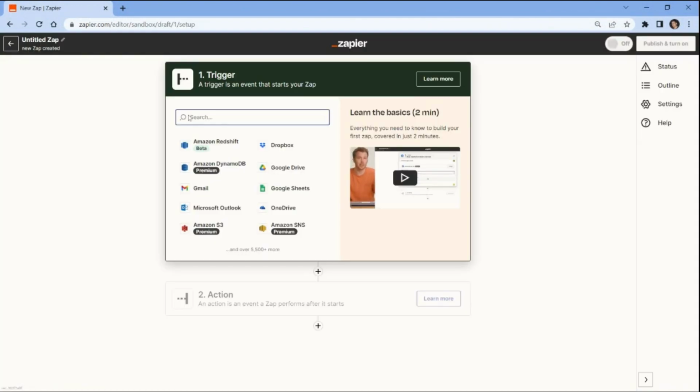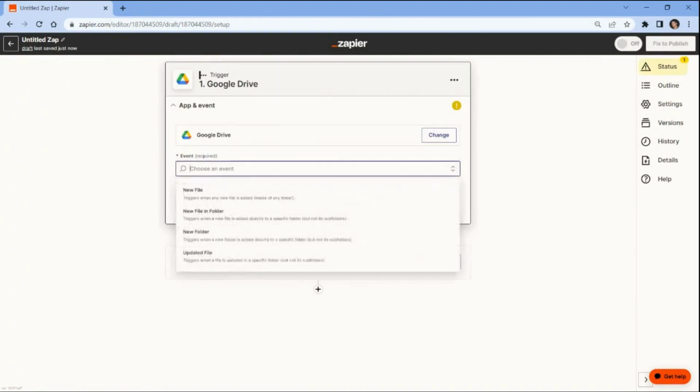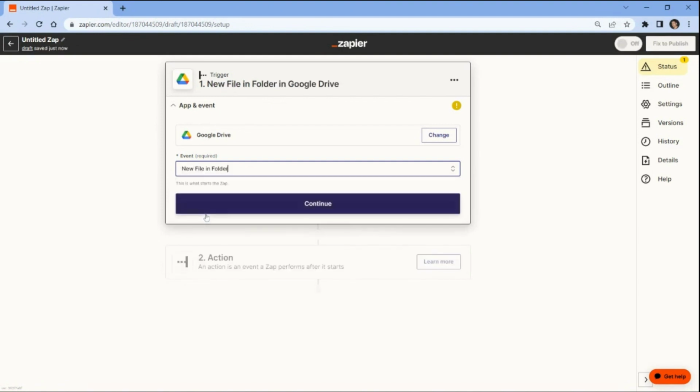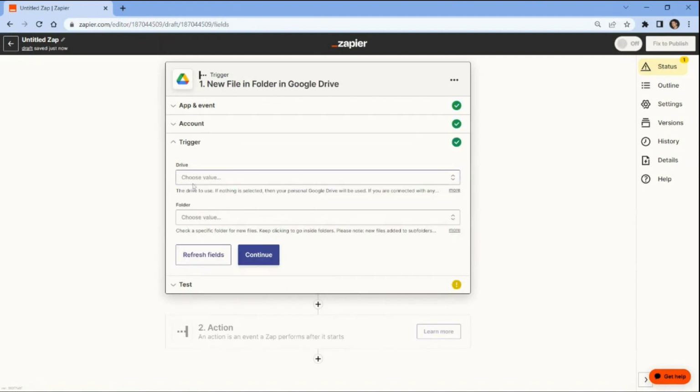On your Zap editor, choose the Google Drive app as your desired application. Alternatively, you can also select any other cloud storage platform where you have stored your scanned PDF file. Next, select the New File in Folder option as the trigger event. This will enable the Zap to automatically initiate whenever a new file is added to the specified folder.